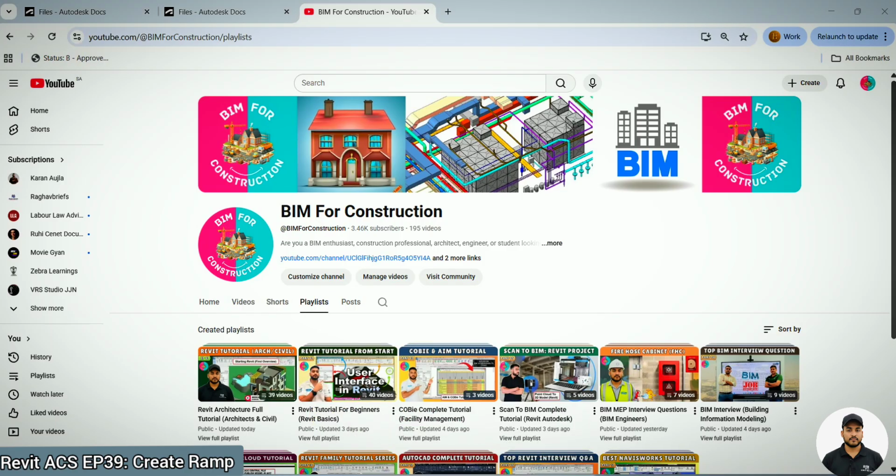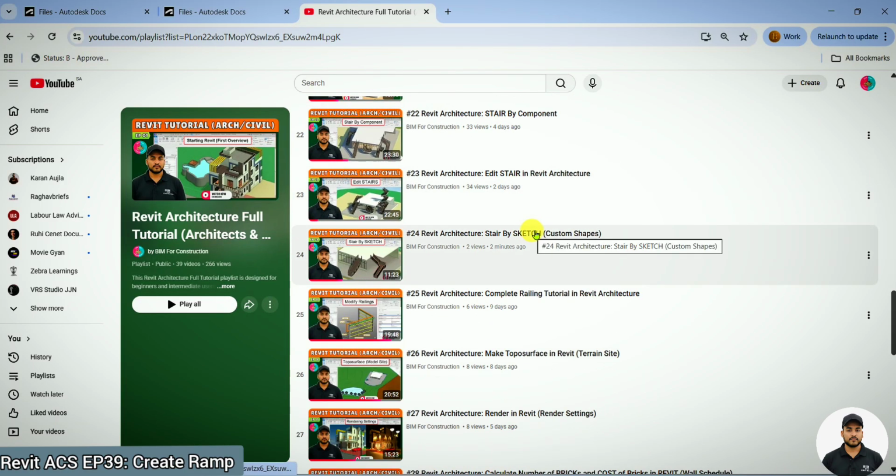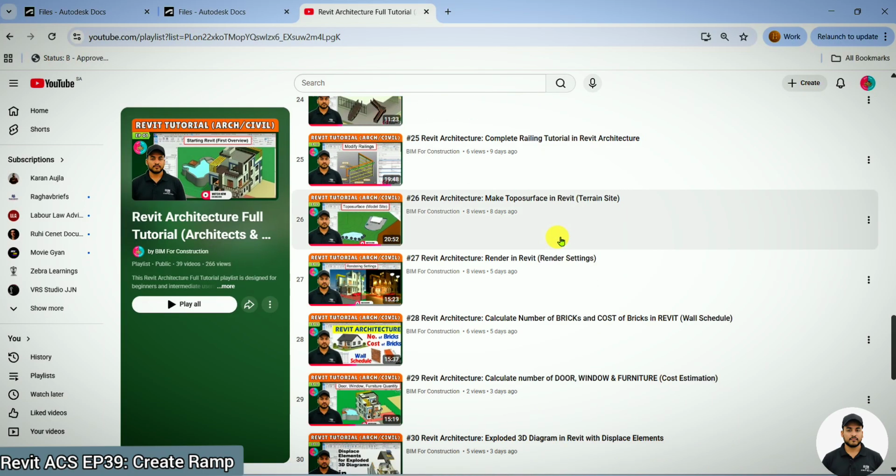So as we have started a Revit tutorial series for the architecture and the civil engineer students, we will be continuing this series, and in today's episode we will be discussing how you can create a ramp as per your project requirement.